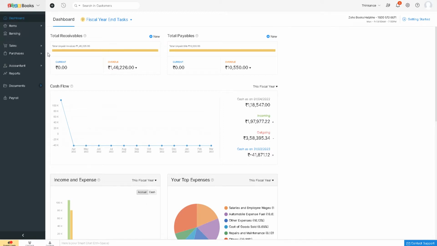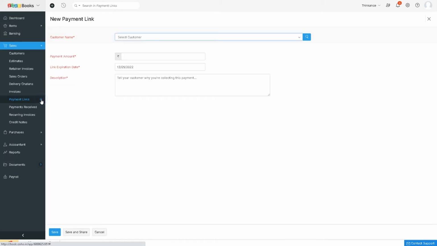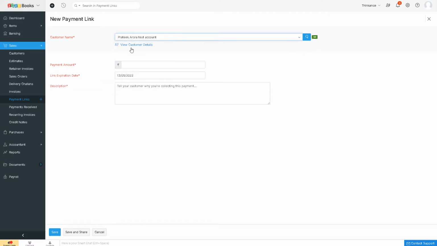The method is to go to the sales section and then go to the payment links section. There's a plus sign there, that's a shortcut. Click that and you directly reach a location where you can write down the customer's name. I'm writing a demo customer name here and then entering the amount. The expiration of the payment link can be entered here, along with the narration.